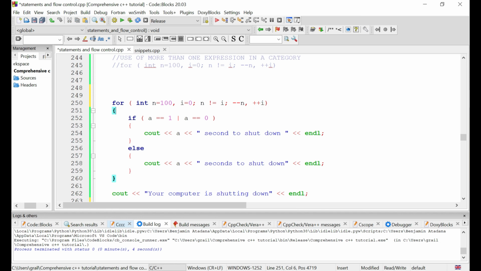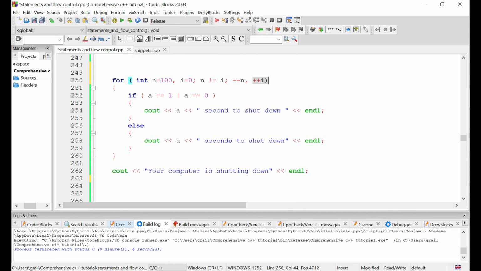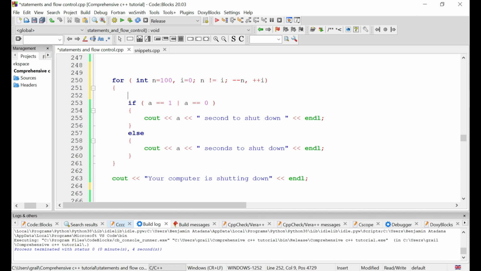So we want to subtract 1 from n in every step, and we want to add 1 to i in every step. So let's output this to see what it's going to be. Let me comment this out. I think we'll be using it later on, but I don't want to delete it.